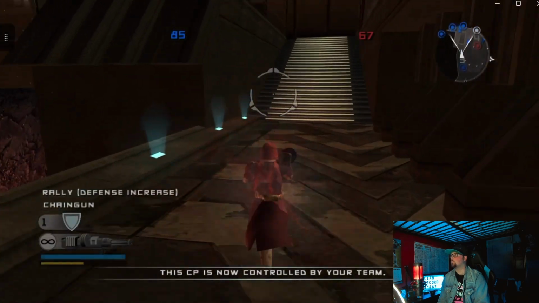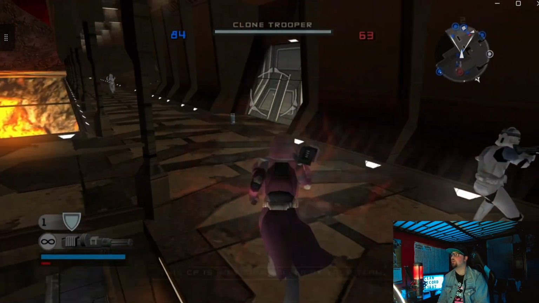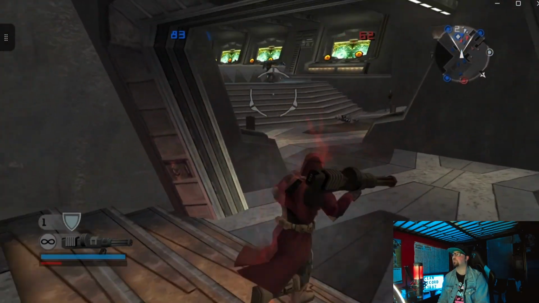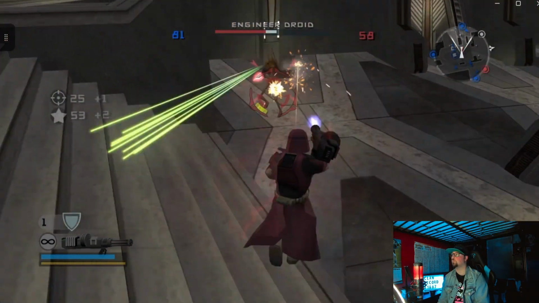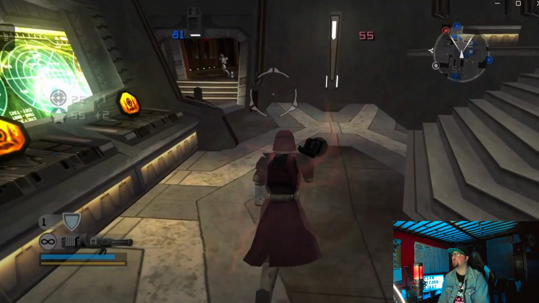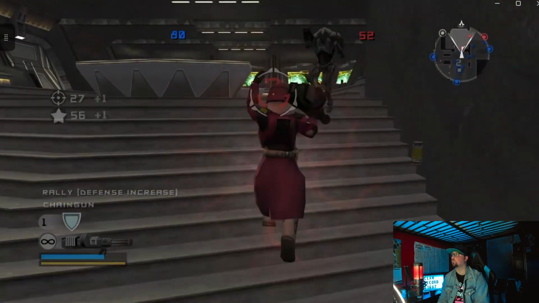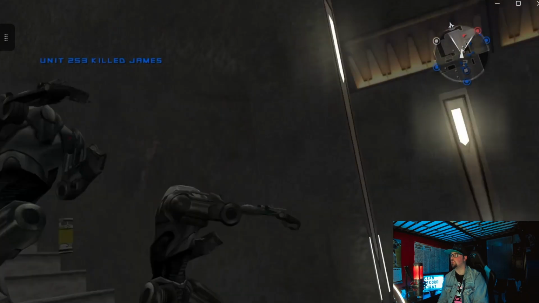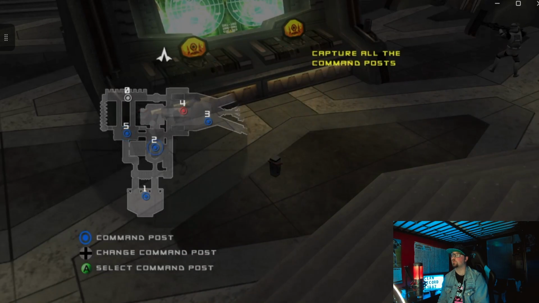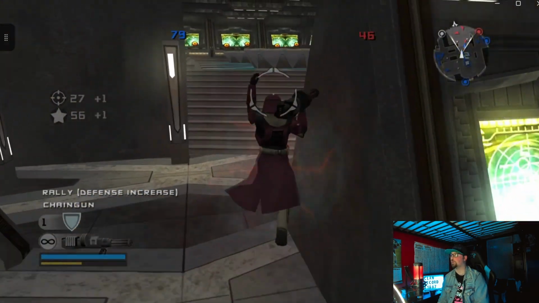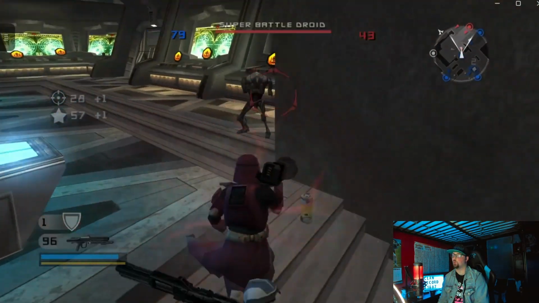Alright. The plan is working to perfection here. Got him pinned at another command post here. We just got to prevent them from capturing this one. There we go. Now we got him pinned back at, what is it, command post 4. We just have to prevent them from capturing command post 2 and keep killing big groups of droids. And winning this battle should be no problem.